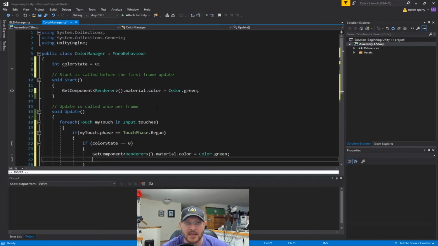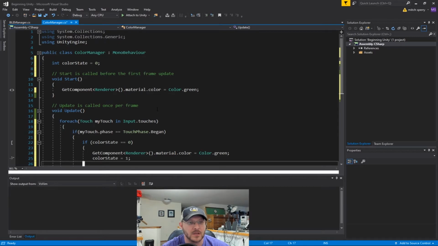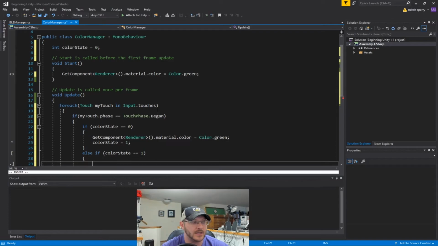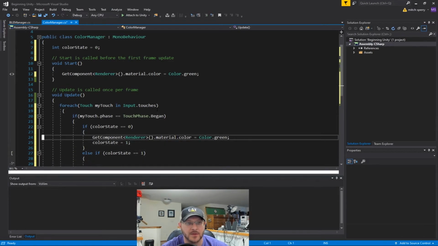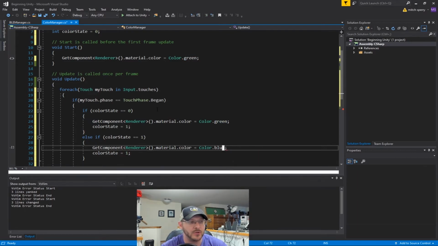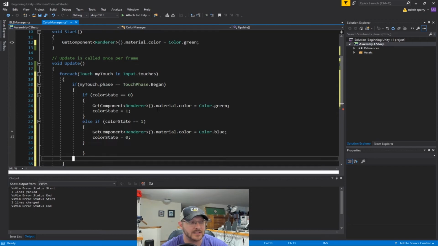And then we will update our color state. Color state will now equal 1, let's say. So now let's do that one. So now else if our color state, oops, helps if I can spell. If our color state equals a 1 now we're going to change it around. I'm just going to copy this stuff. There we go. Except I'm going to change it up. Now we're going to change it. Instead of being green, we'll change it to blue. And then we'll set this back to 0.